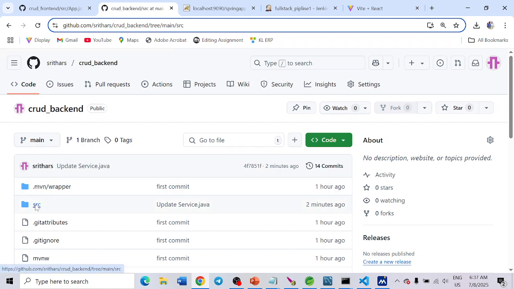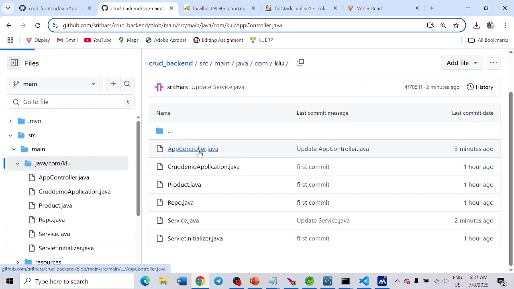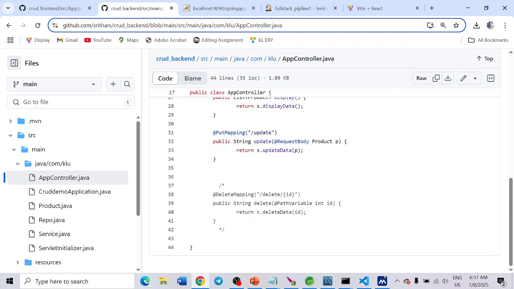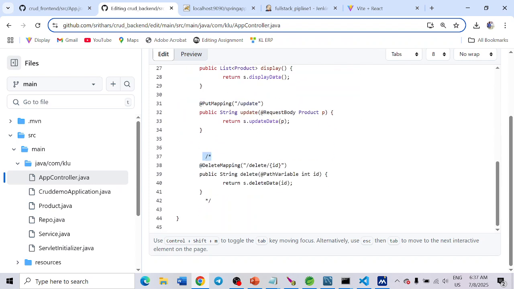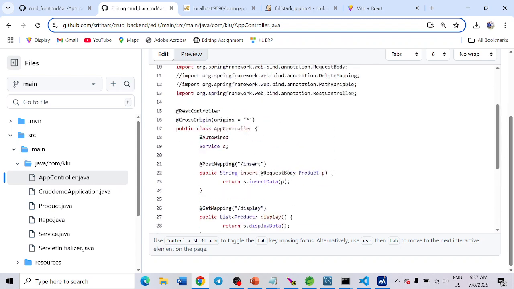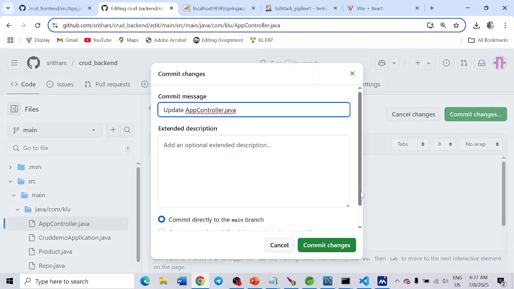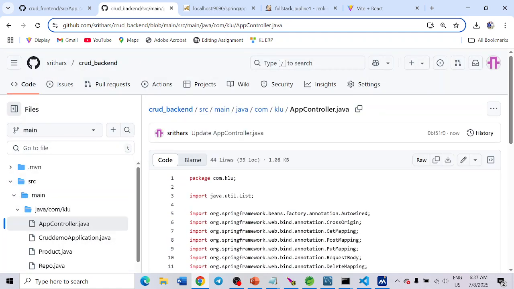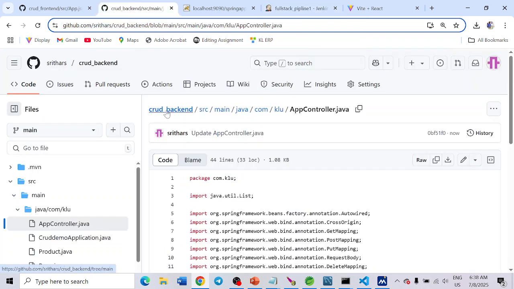Go to this src folder, main, Java, then the app controller. To enable the delete option, I want to remove the comment lines. Just edit this and remove the comment lines, followed first by enabling the import statements, and then commit the changes. So now we have done the first commit. For this commit also, it will try to execute the pipeline.